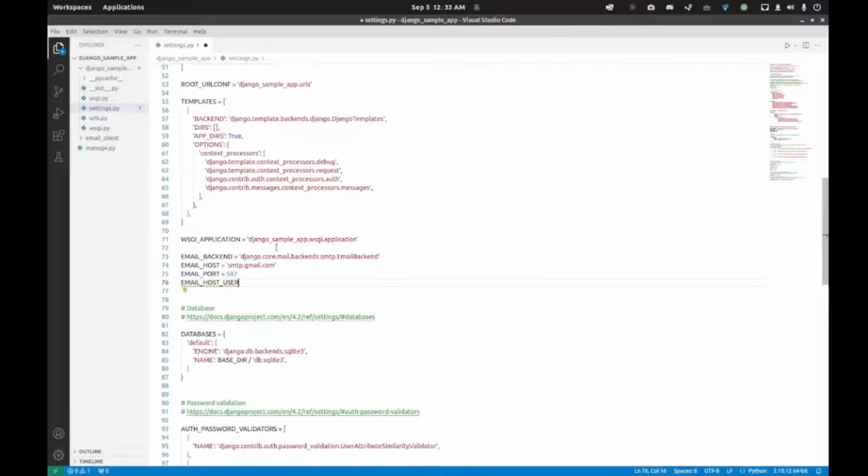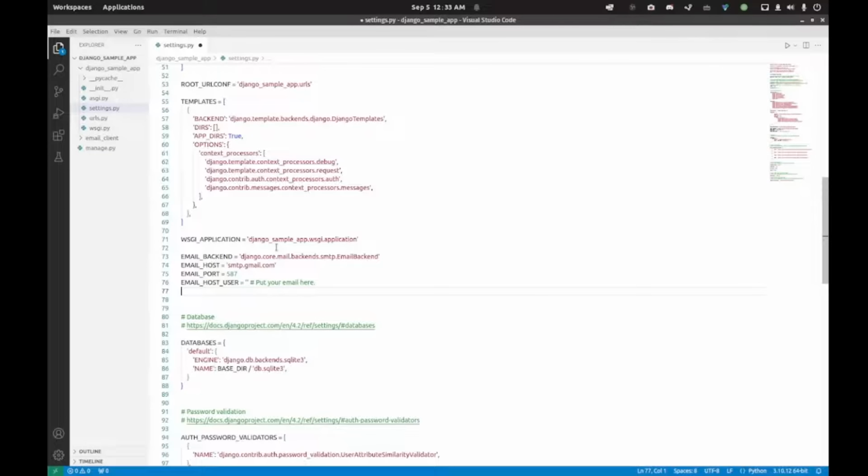EMAIL_HOST_USER. This is where you're going to put the email you're going to be using to send those emails. All right, that's what you're going to put here. EMAIL_HOST_PASSWORD. Now, you don't put your actual email password here, or it's not going to work. You need to put your app password here.